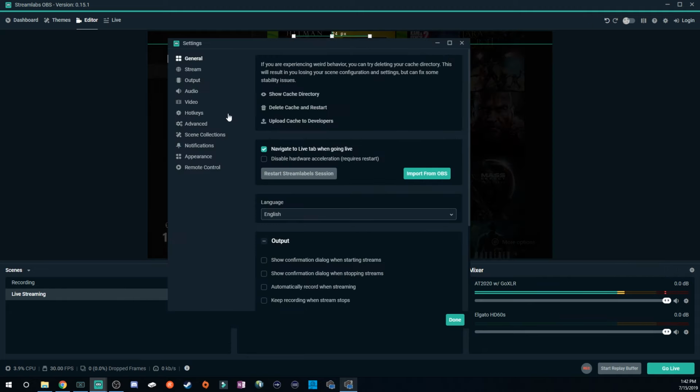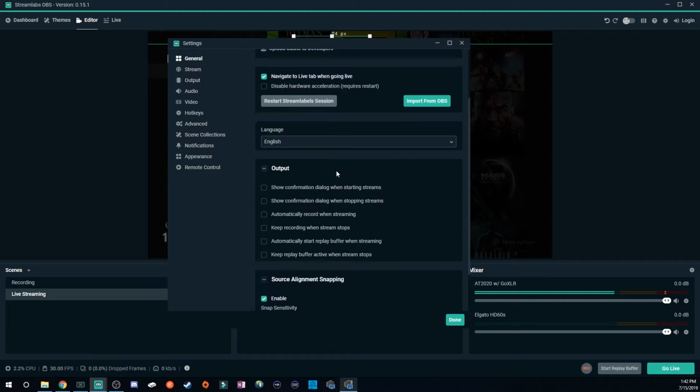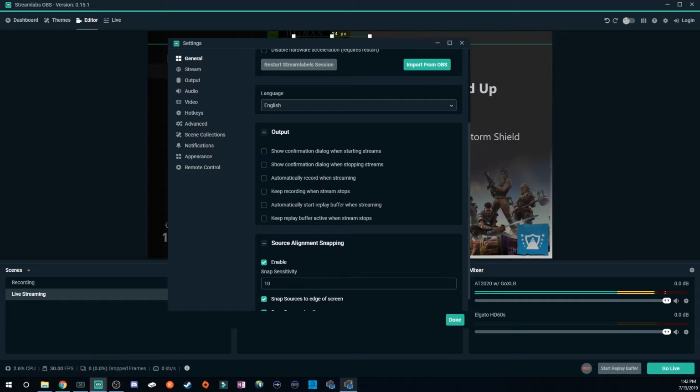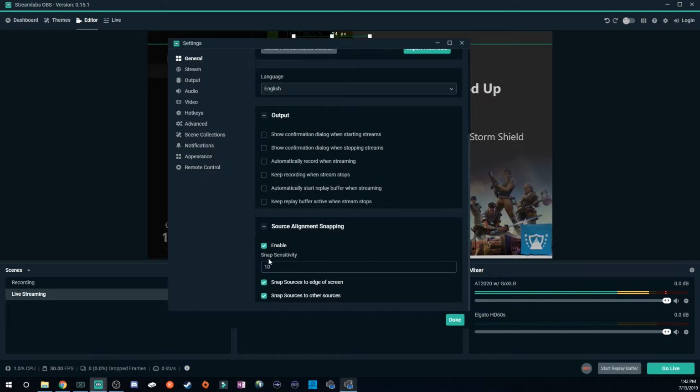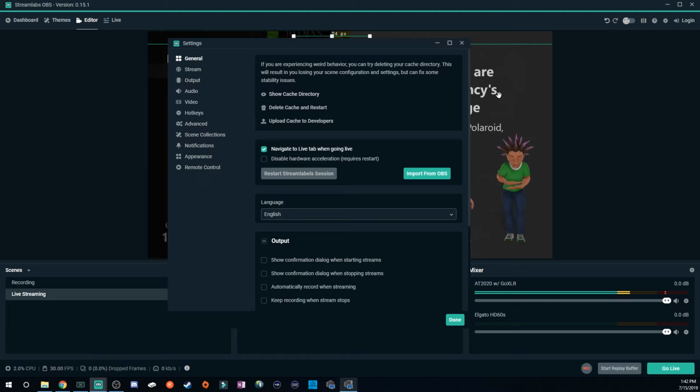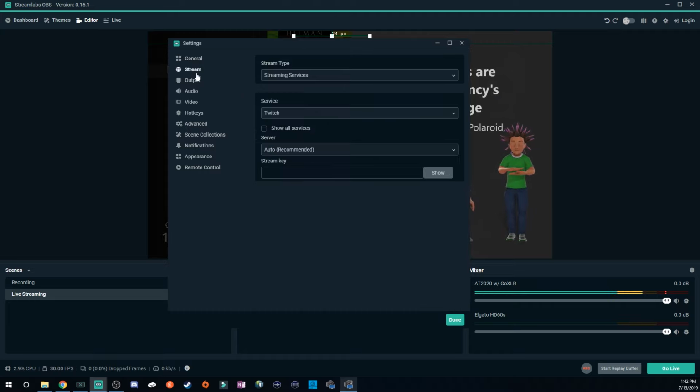So I would only do that in case of an emergency. Let's see, output, you can read along with different options. You can do start replay buffer when streaming, keep replay buffer active, enable source alignment snapping. To be completely honest, I've never had to use any of these, so they're kind of irrelevant. When you go to stream, you're going to have a bunch of options.